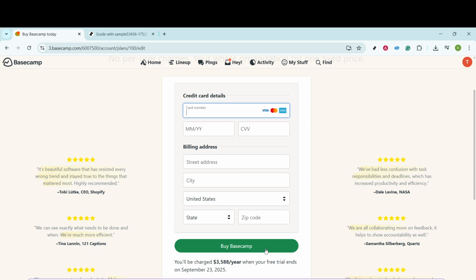Thank you for following along with this tutorial. Whether you're optimizing for a growing team or expanding your project horizons, upgrading Basecamp is a step towards more streamlined and efficient project management. Here's to achieving great things with your newly upgraded Basecamp account.